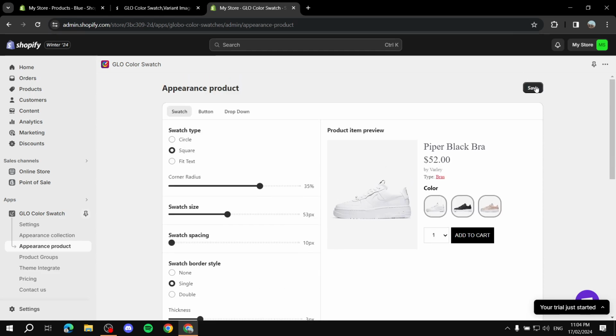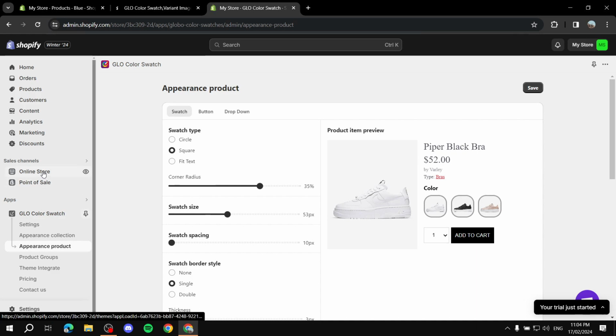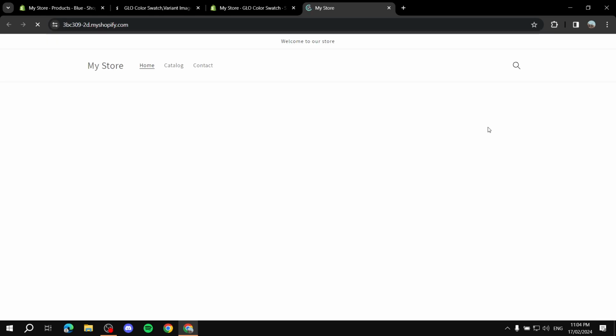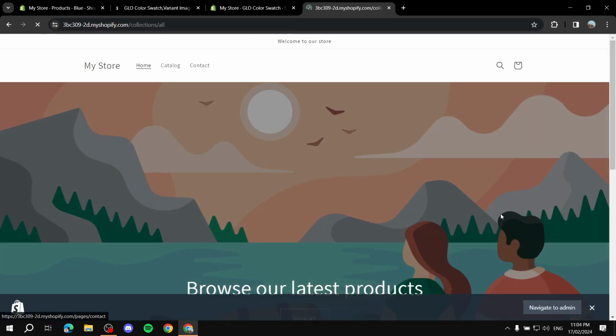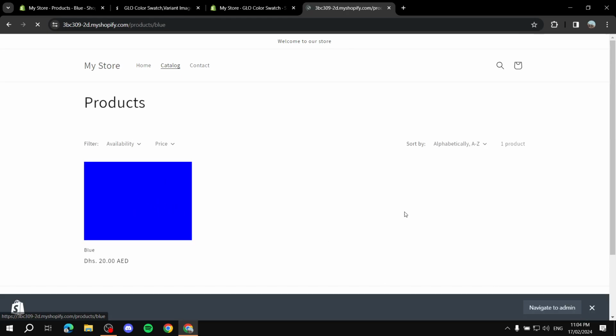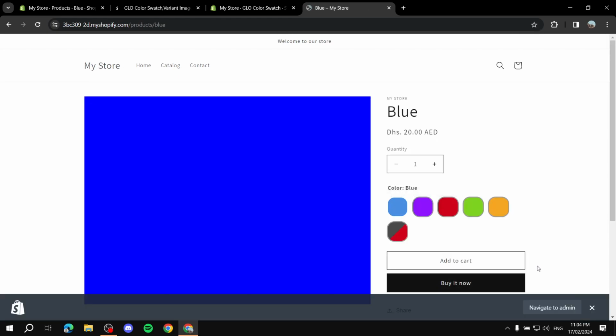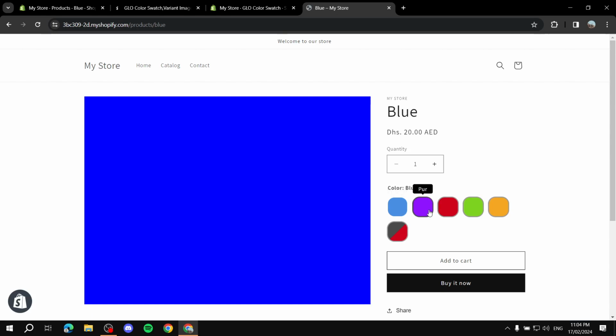So let me just save it and actually showcase that it works. Now again, we don't have the image part because we would subscribe to get an image swatch. Instead, what we have is color swatch. So we go to online store and just preview our store, and we should find our swatches ready to go. So if you go to catalog and go to blue, which has the variants, we should find ourselves with this. So this is the blue one, this is the purple one. Again, the name is purp because I just wanted to differentiate things for you. Red, green, orange, and so on.